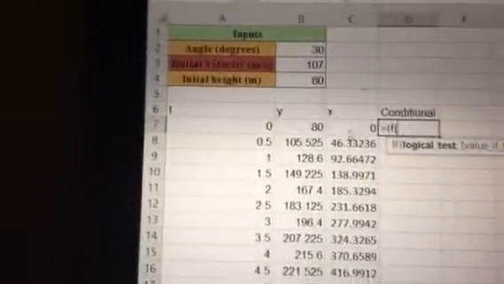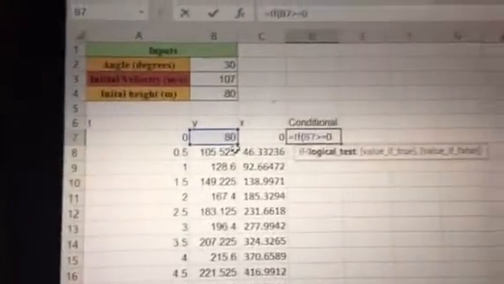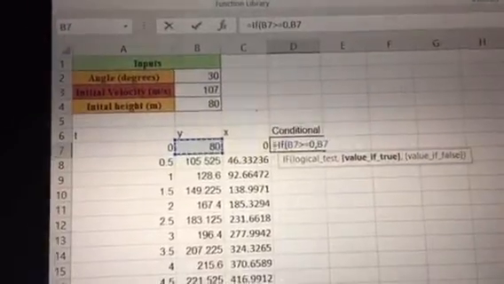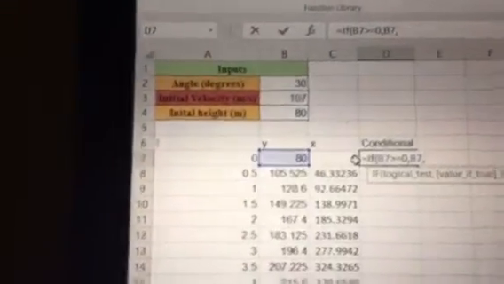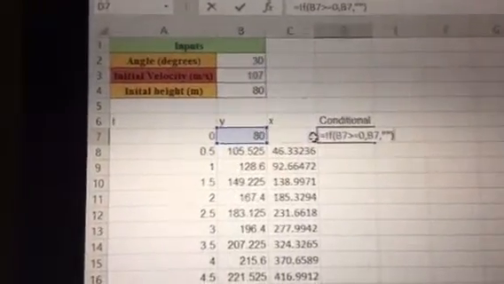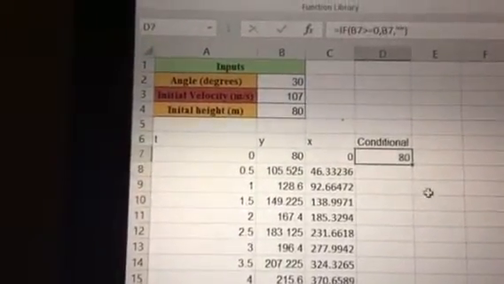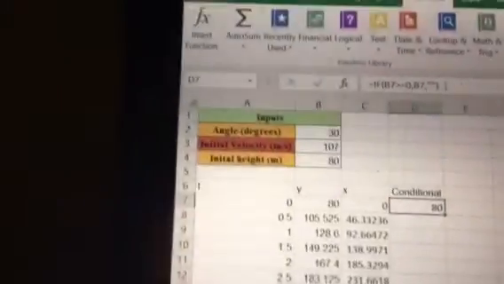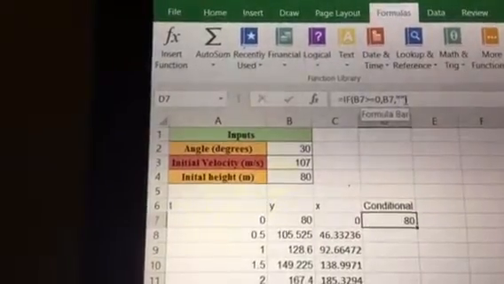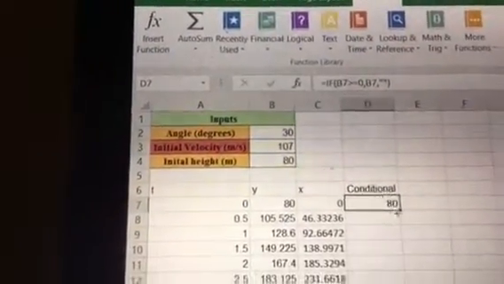So I'm saying right now, if my y position is greater or equal to 0, comma, I just want it to display the y position again. If not, I don't want it to display anything. So again, if it's greater than or equal to 0, display it. If not, display nothing. This is just Excel's way of saying nothing. So now I'm just going to drag this down through all my data.